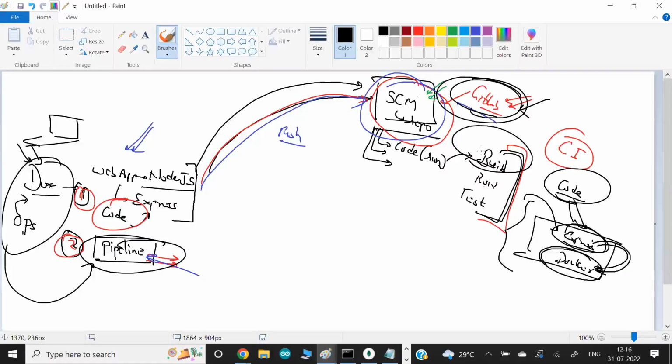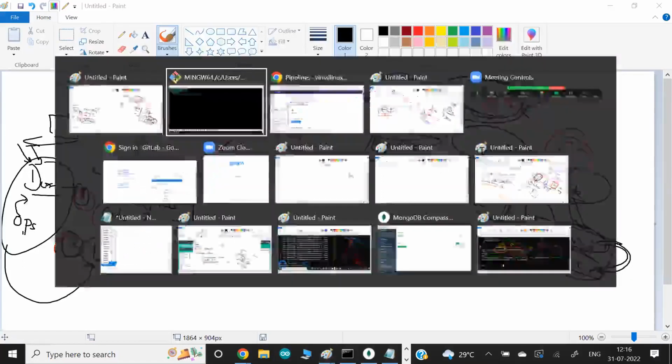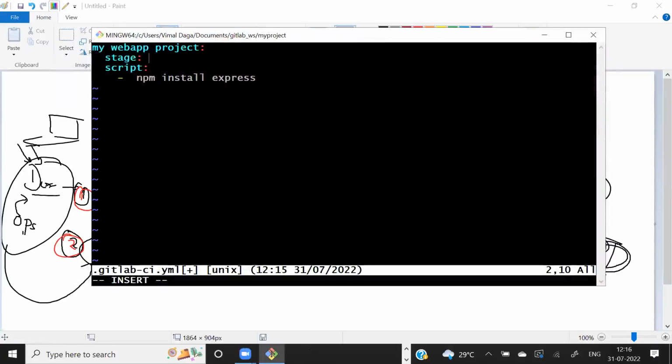Build step. We can give any stage name, like my build, or something like this, but a better name would be build stage. Let me give the name my build, so you won't be confused with the keyword. It's not a keyword, just a name. So npm is one command in Node, which will help you to install Express.